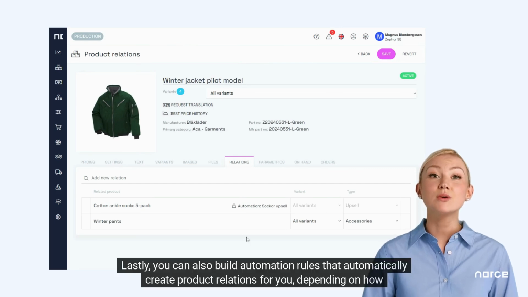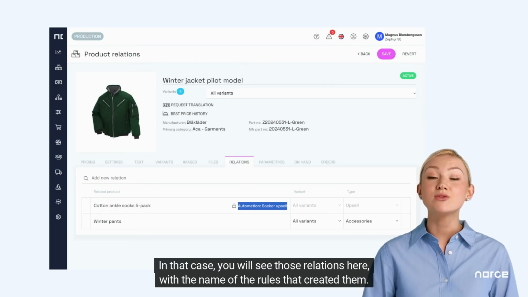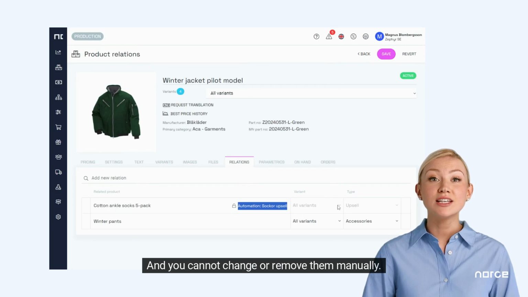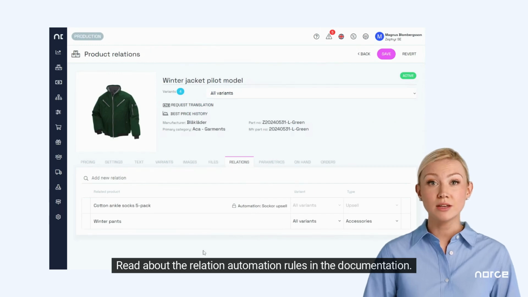Lastly, you can also build automation rules that automatically create product relations for you, depending on how you have set up your products. In that case, you will see those relations here with the name of the rules that created them, and you cannot change or remove them manually. Read about the relation automation rules in the documentation.